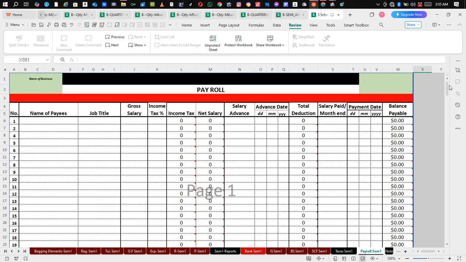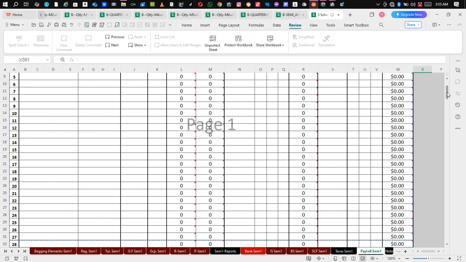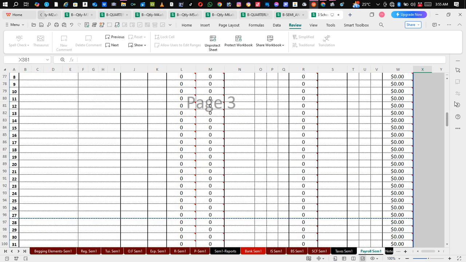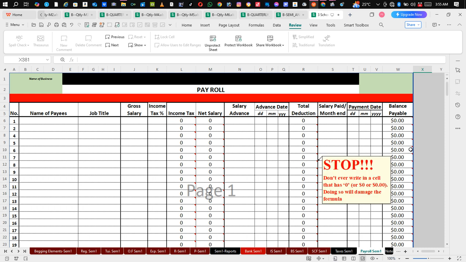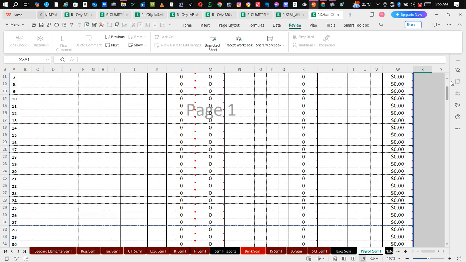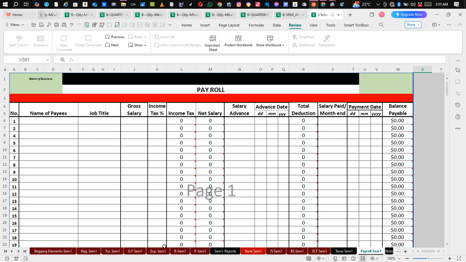And then there is a payroll. There is your payroll, so you can put all your employees in here, and then all the rest will be calculated for you and have a balance. So the tutorial will explain that to you even better. So that's just a brief overview.